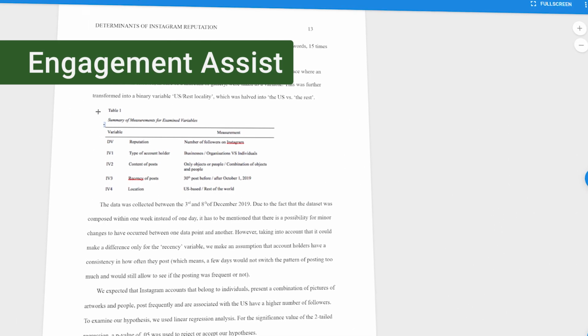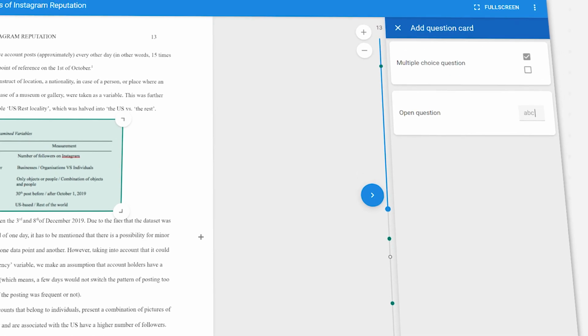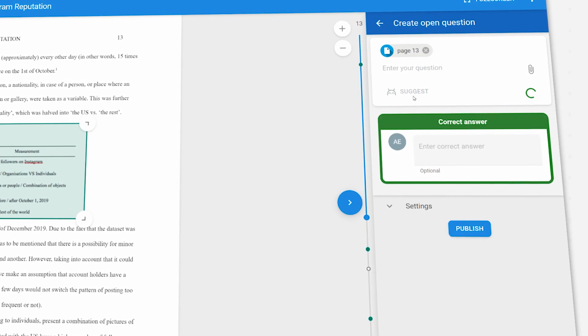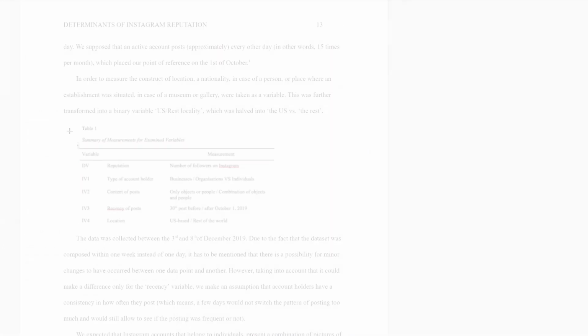Engagement Assist lets you harness AI to suggest discussion topics and open questions in interactive study materials, making it easier and faster to boost engagement, for example with the flipped classroom.